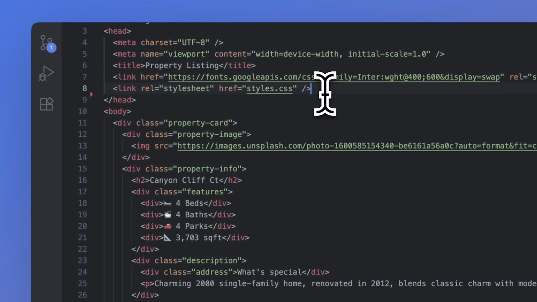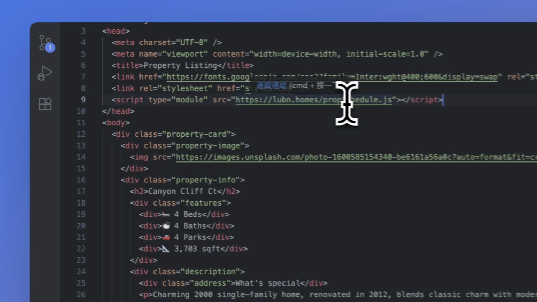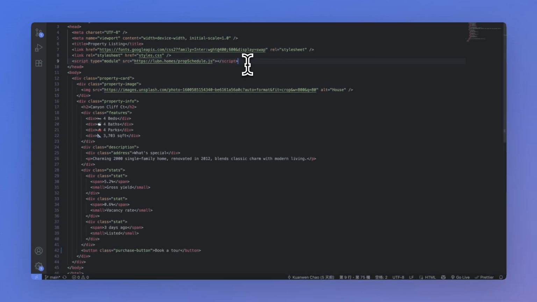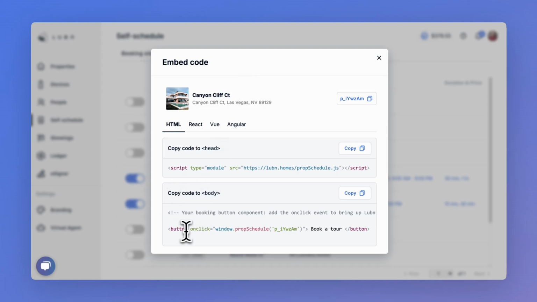Let's look at an example. In your HTML file, paste the first script inside the header section. Then, place the second script where you'd like the self-schedule booking button to appear.